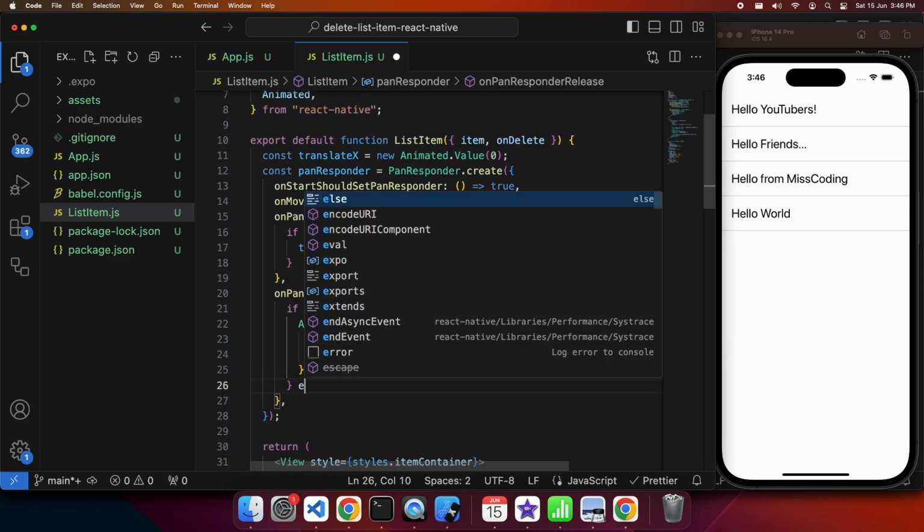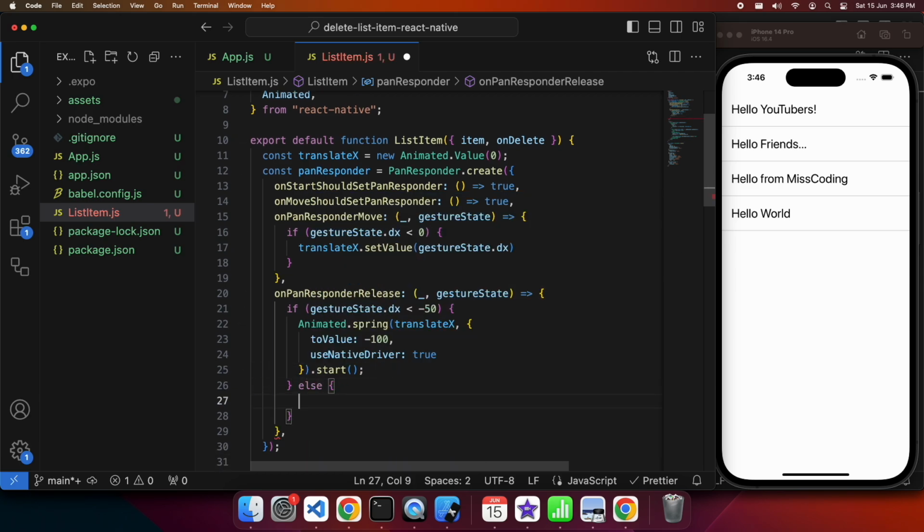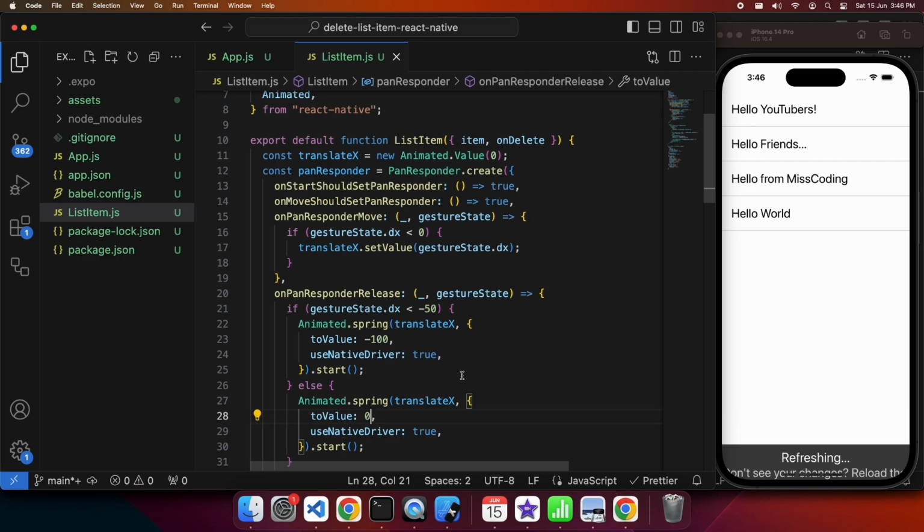Now, if it is not being swiped left, so it might be swiped right or it might just be tapped on screen, then I'm just going to want to reset it back to how it was. I can use this spring and I just set the to value to 0 and use that native driver once again.